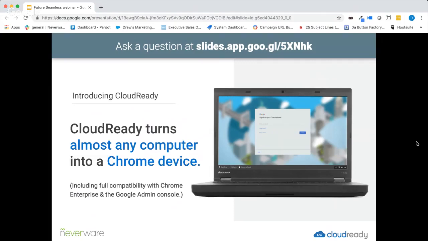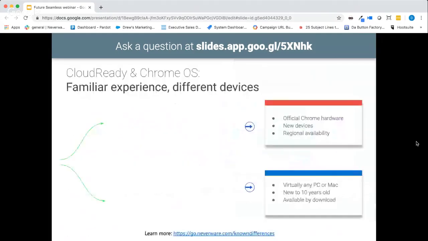We are a Google partner and also a Google-backed company. We've been around since 2011, and in 2015, we introduced Cloud Ready to the market. As you can see here on the slide, Cloud Ready is an operating system that essentially converts any x86 hardware into a Chrome device, very similar to a Chromebook.